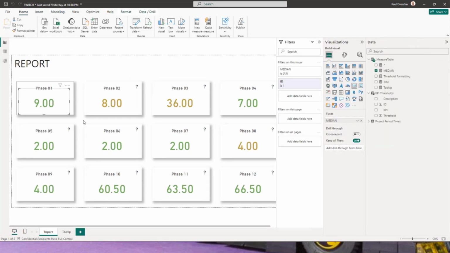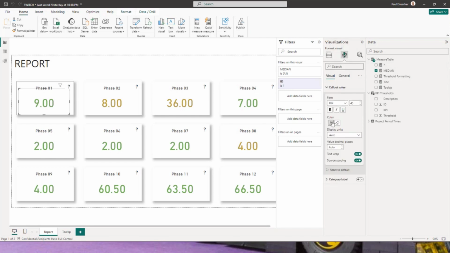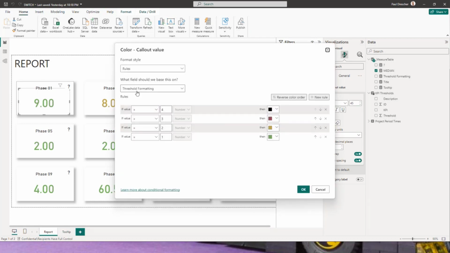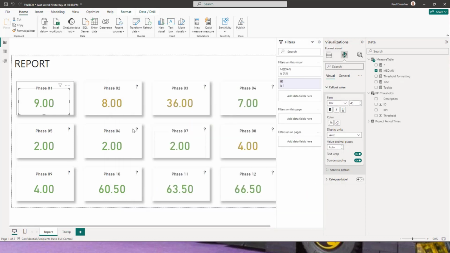I always have the same kind of card visual setup. So on each KPI visual, I have the filter, which is in this case ID1. I use the median as a calculation. In the conditional formatting, I use the threshold formatting measure that you see here on the right. And I have 4, 3, 2, 1 as values, which then lead to different colors. And I have the same setup for all of the 12 visuals. So I just need to copy and paste really and just change the filter accordingly.